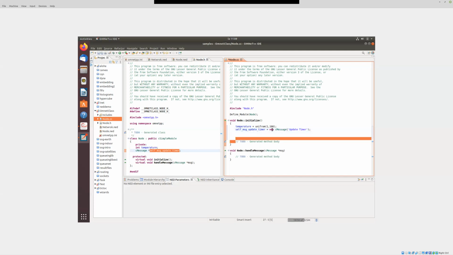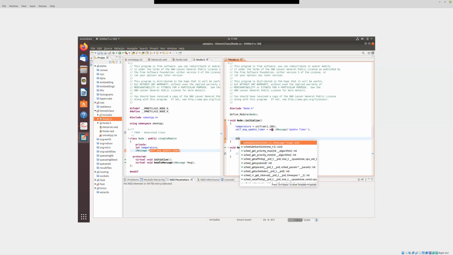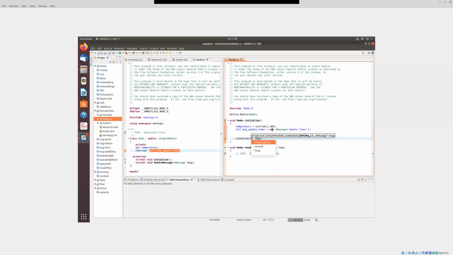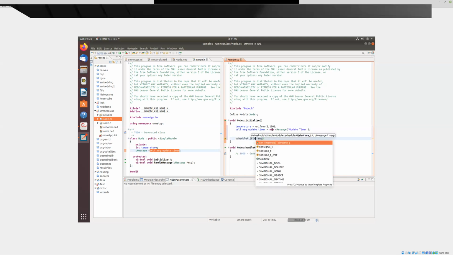And now you have to send this self message to the future, right? There's a function for that, scheduleAt. Yeah, scheduleAt with simTime, you can use this simTime function.